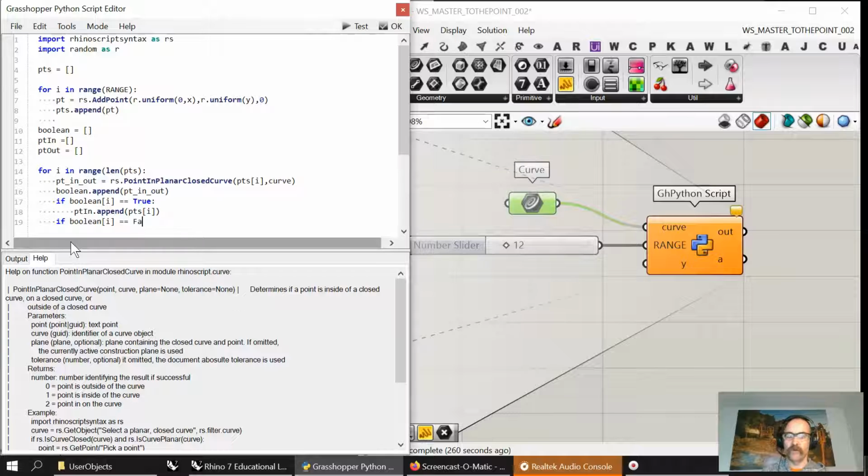If that is equal to false, keep in mind with Python you're going to have to capitalize true and false in order to have it go into a keyword as opposed to C#, if you've been playing around with that. And then point out will be appended by the points at every instance. I don't know if that's the language people use, but it's the language I use.